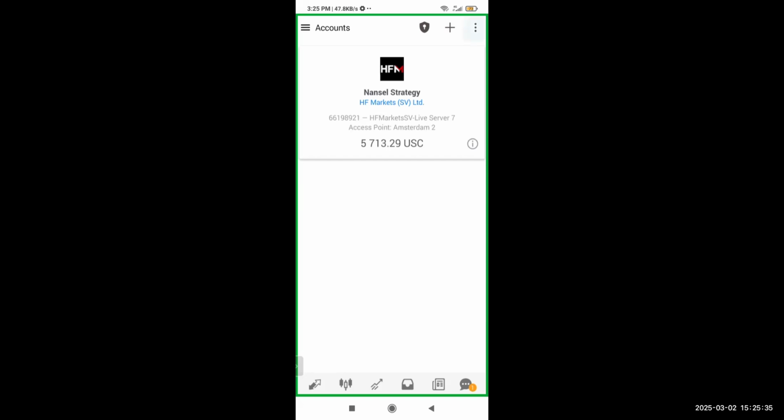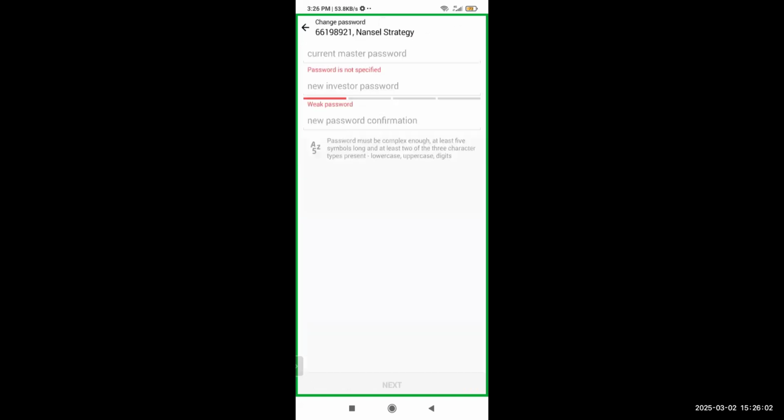We click on it. It will pop up the options change master password and change investor password. Every broker is supposed to give you this option. If they don't, you can simply change the investor's password directly from your MetaTrader 5 or MetaTrader 4. So we want to change the investor's password, whether they have given you the option or not. Just click on change investor password.